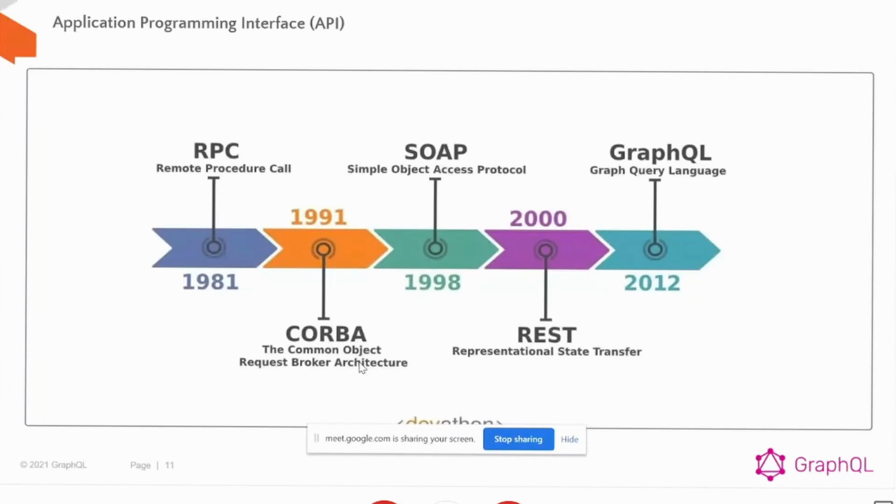If we go through the API history, in 1981 there was the remote procedure call, RPC, the first API built. In 1991 came CORBA, the Common Object Request Broker Architecture, the second API. In 1998 came SOAP, the Simple Object Access Protocol. We all know this, we even use it. It's a simple XML format API request. Then in the 2000s we got REST, the most popular one. Everyone is using REST APIs for communication and transferring data. And in 2012, GraphQL was introduced by Facebook.